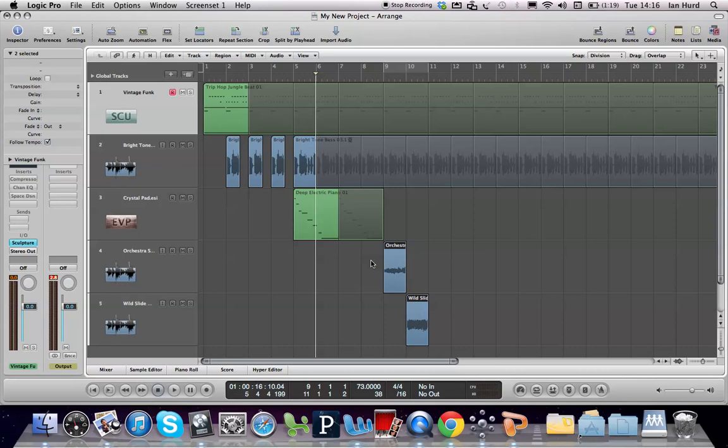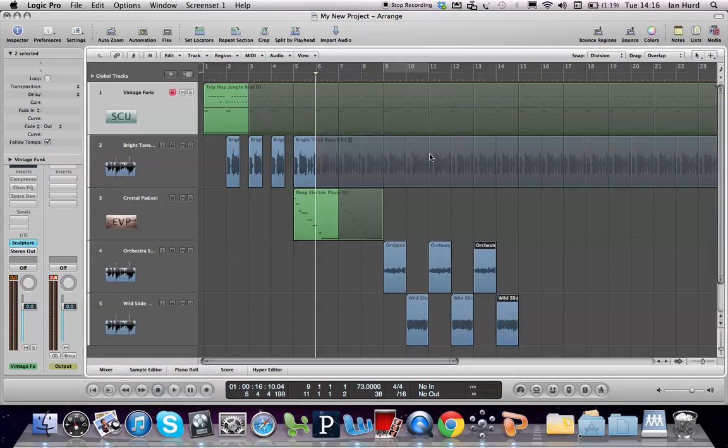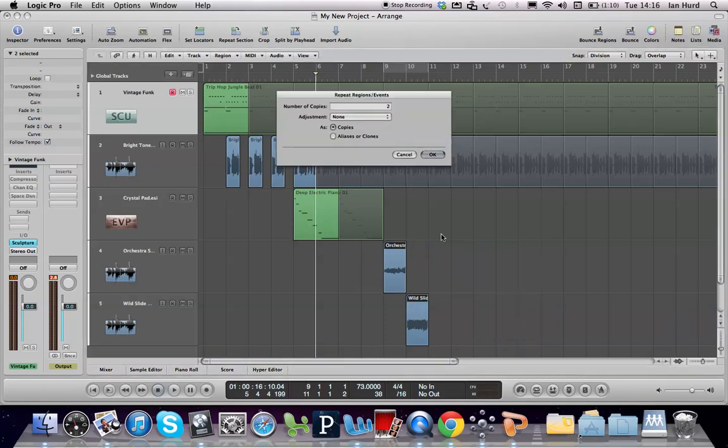In the arrange area's local menu we're going to choose Region, Repeat Regions, or press Command R. This time we're going to leave the number of copies set to 2 and we're going to set the adjustment to none. There's no adjustment, and that means it's going to repeat directly after that ends. So I'll just show you that again. Repeat regions 2, adjustment none.